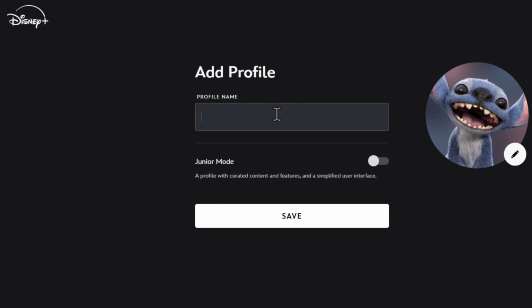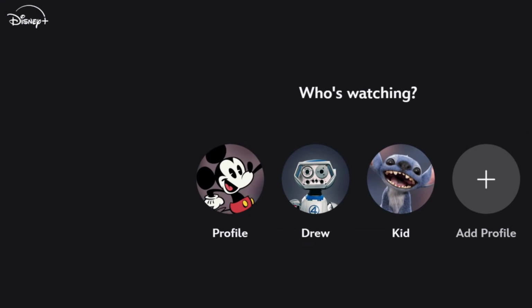So I'm going to choose one here, and I'm going to simply type kid here as a name, right? And from here, in order to create a junior account or a kids account, you want to toggle on where it says junior mode and just go ahead and turn on this junior mode. And once you turn this on, you click on save, and that's how you create the account. And so this account will only be for kids, while others are basically for adults.